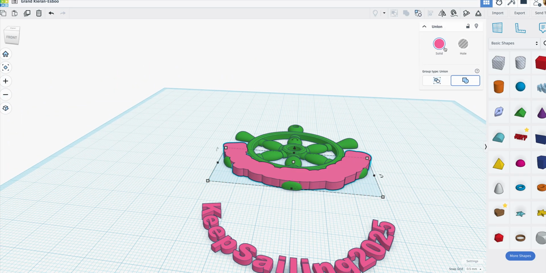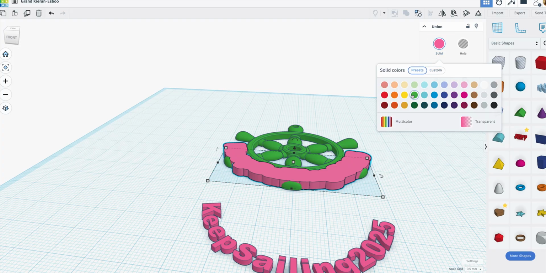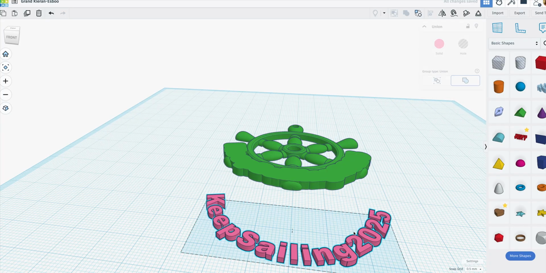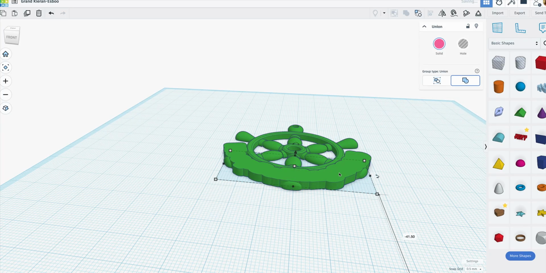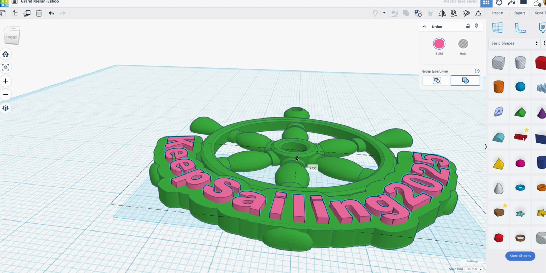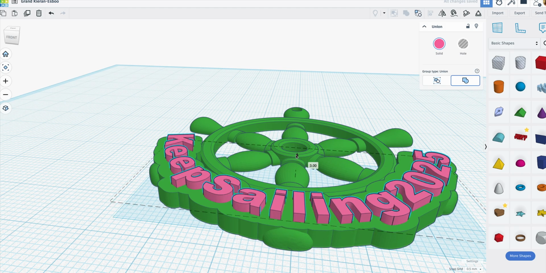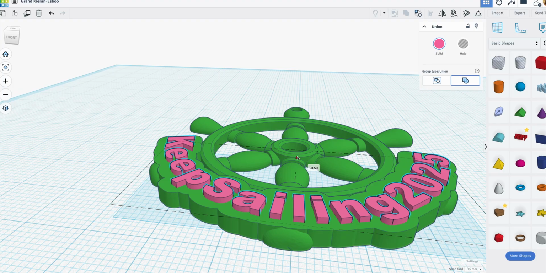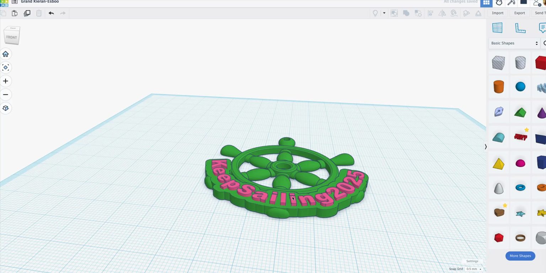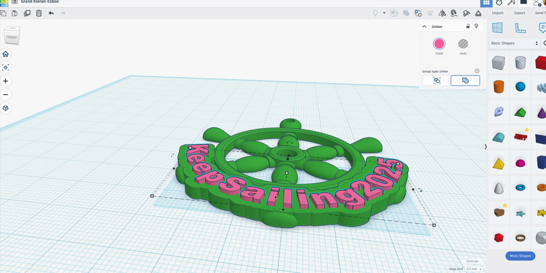We can change this color to the same green. I always use the presets. It messes up if I use custom when I try to export it, so I don't suggest that. Okay, then we'll bring this up with this little arrow. Okay, so this is 1.5 millimeters thick. We're gonna bring it down 0.5. Okay, so the trick here is for this, well, wait a second. No, you do want it black. Okay, the trick here is to click on this.